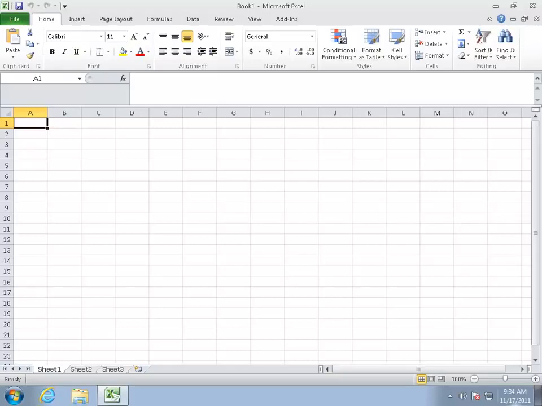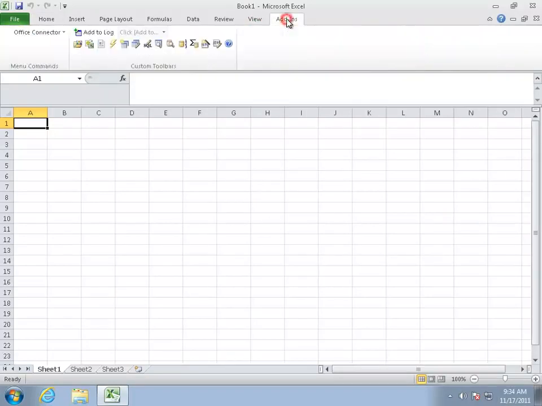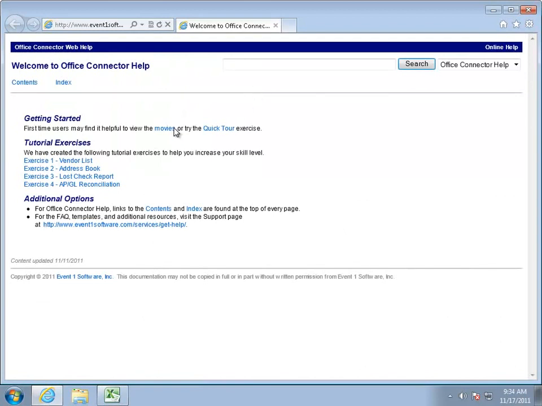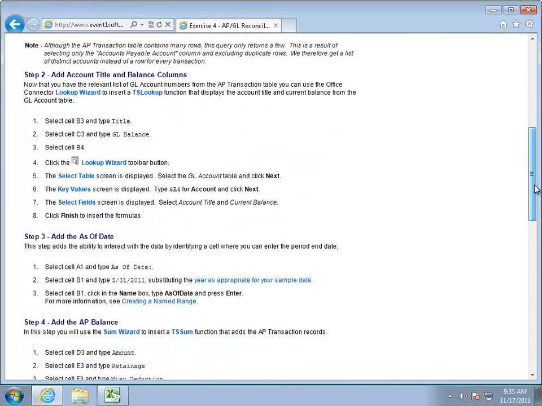The series of 5 examples I'm showing are all documented online on our Getting Started page. If you want to follow along with printed directions, you can get there by activating the Add-ins ribbon if you have that, and then going to the Office Connector toolbar and clicking on the blue Help icon. That will take you to our Getting Started page where we list the quick tour exercise along with these 4 exercises, and we're going to start with the APGL reconciliation today. Here's the list of directions and what you can expect to see on the page.